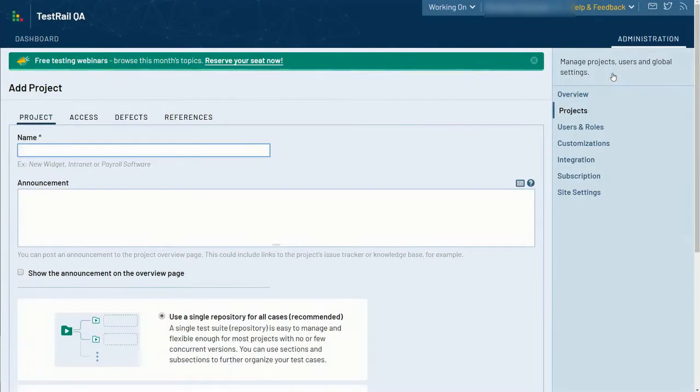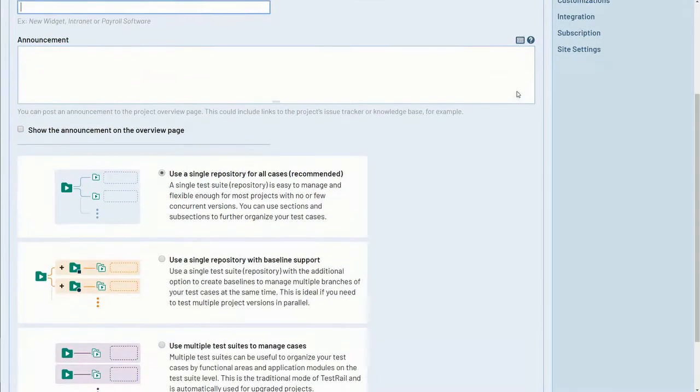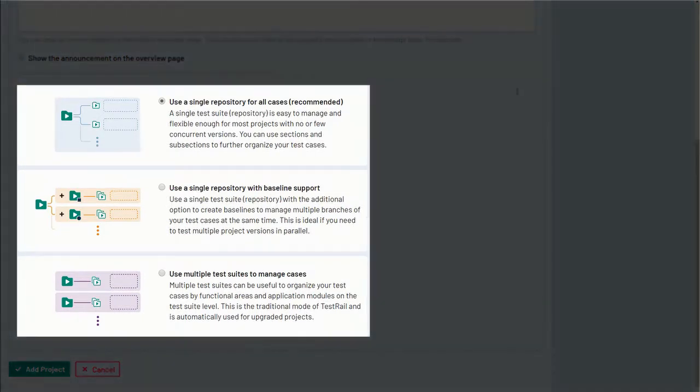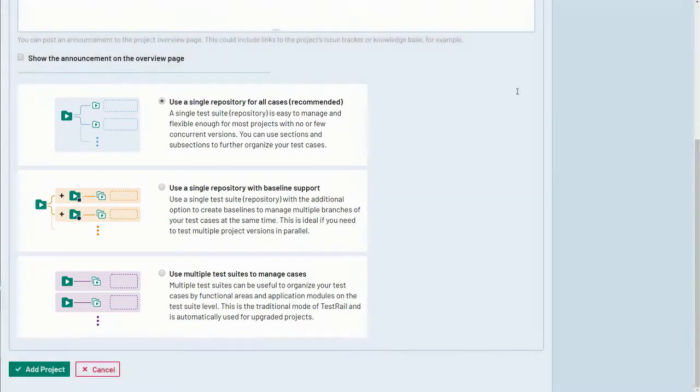As discussed in the previous video in this series, projects are an important aspect of Testrail. Whenever you add a new project in Testrail, you can always choose between three different project types: a single repository for all cases, a single repository with baseline support, and multiple test suites. The type of project you use will define how you organize and manage your test cases within that project.